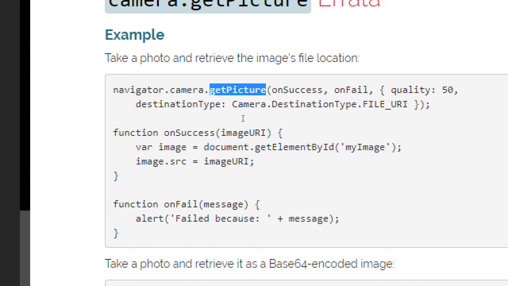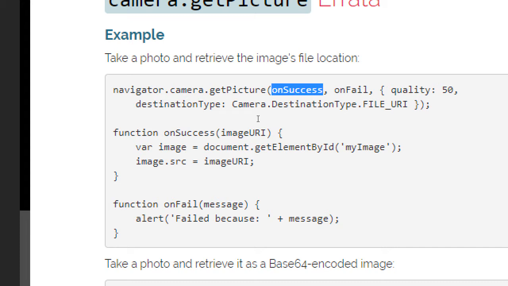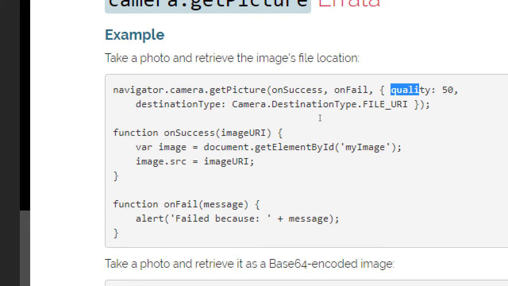Navigator.camera.getPicture. This is a method. It's got the parentheses. Then it's got, in this case, onSuccess function, comma, onFail function, comma, and then options in JSON format. Here it's saying quality, colon 50, 50% quality, comma, destination type. It's the address to the photo instead of the raw data.